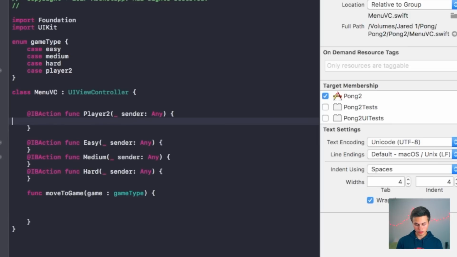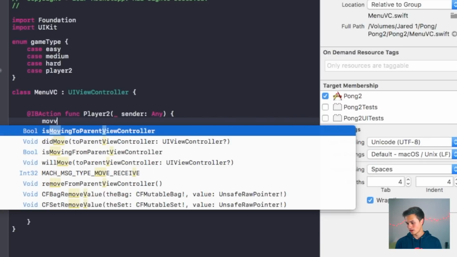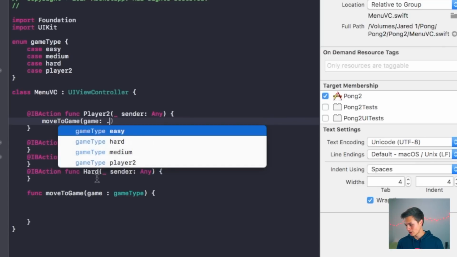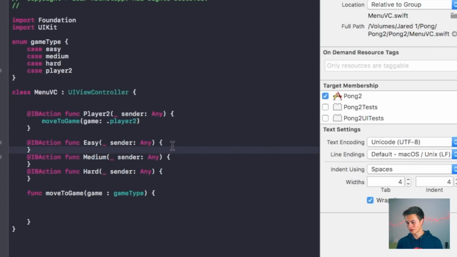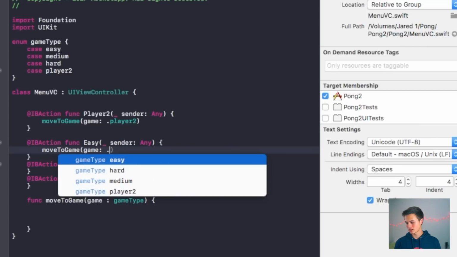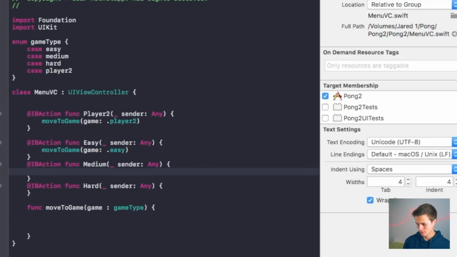And now that we have this, we can go ahead and call that easily. So I'm going to say moveToGame, and then we're going to pass along a certain game type. In this case, the certain game type will be .player2, and then you can just go ahead and add that. Then down here for our easy, we're going to say moveToGame(.easy), then go ahead and do that with the rest of them.